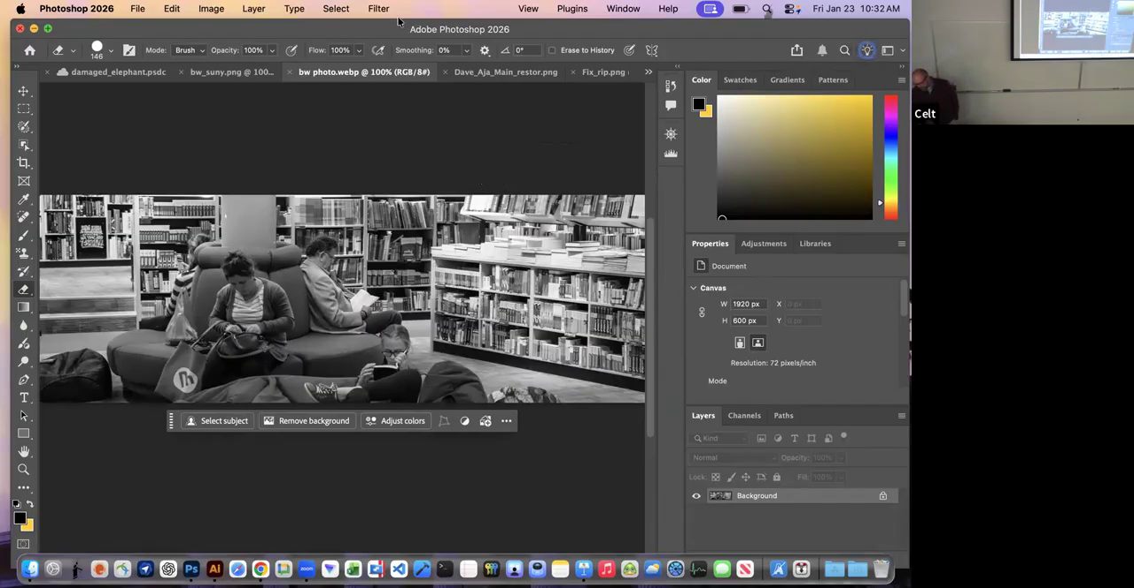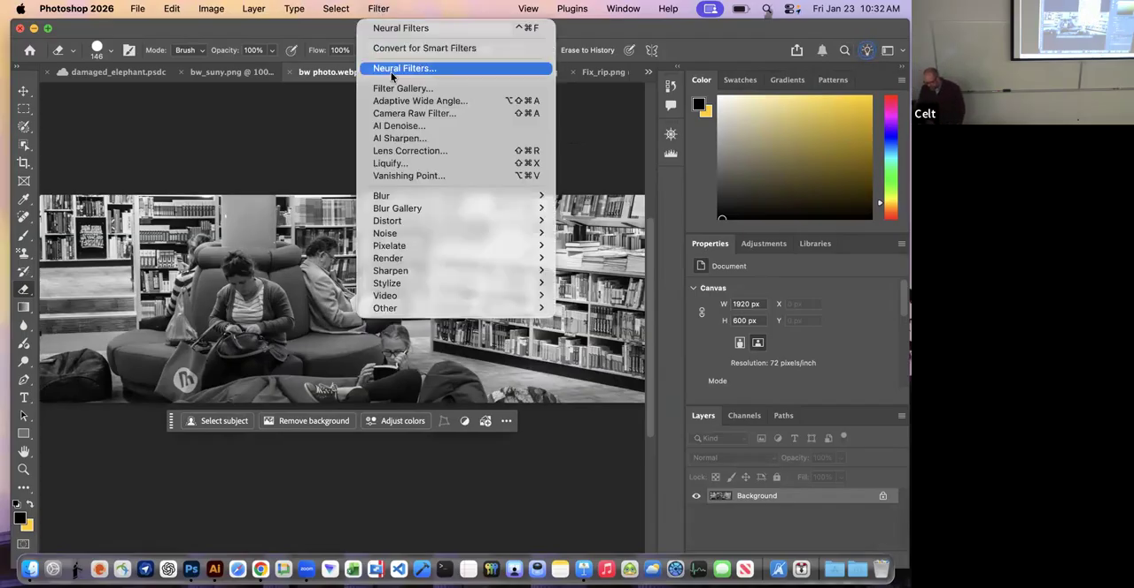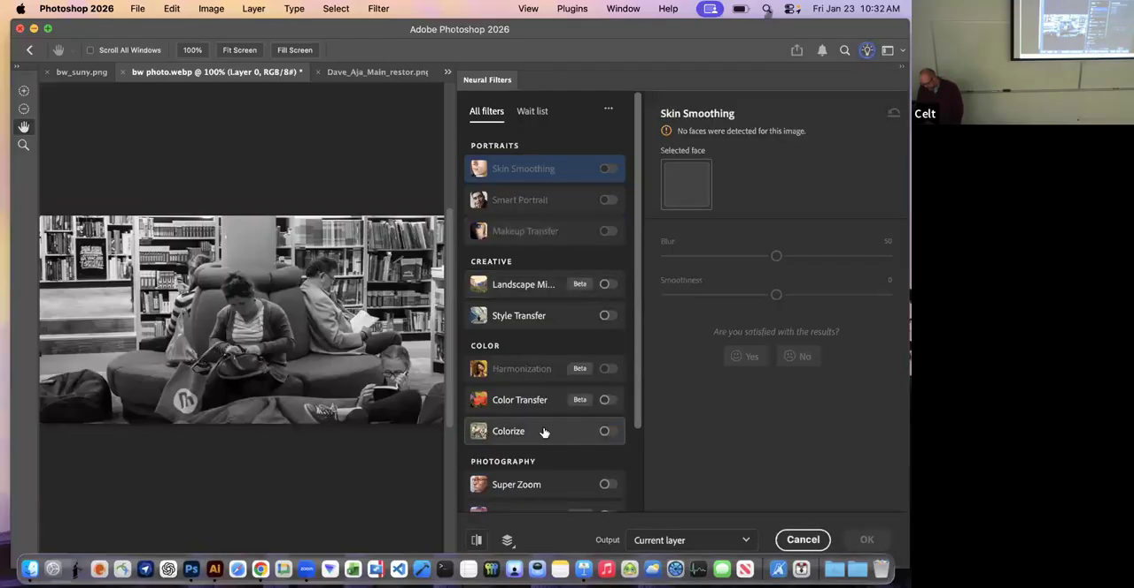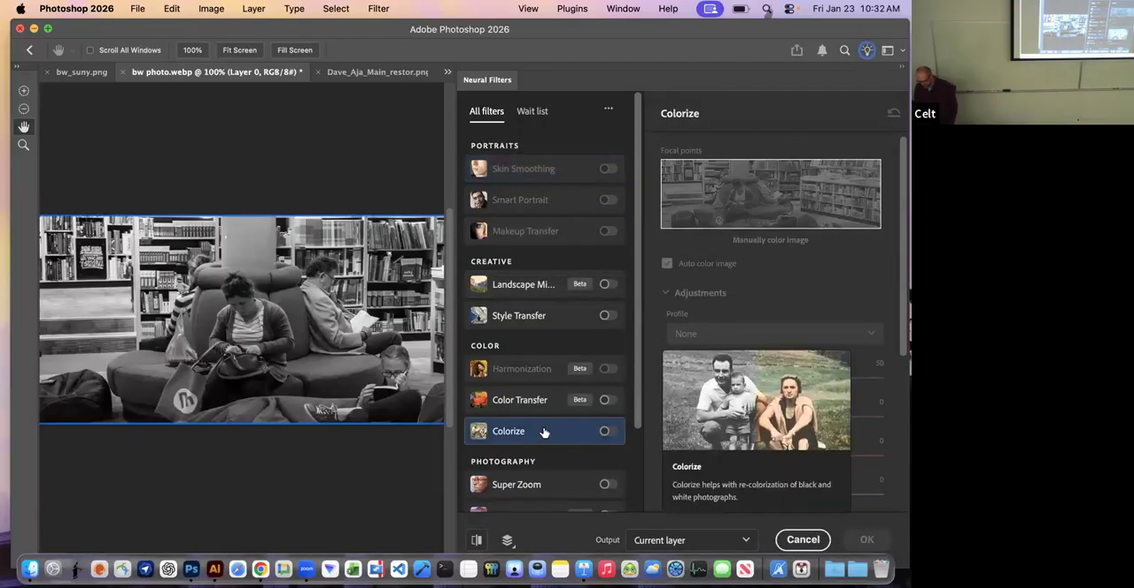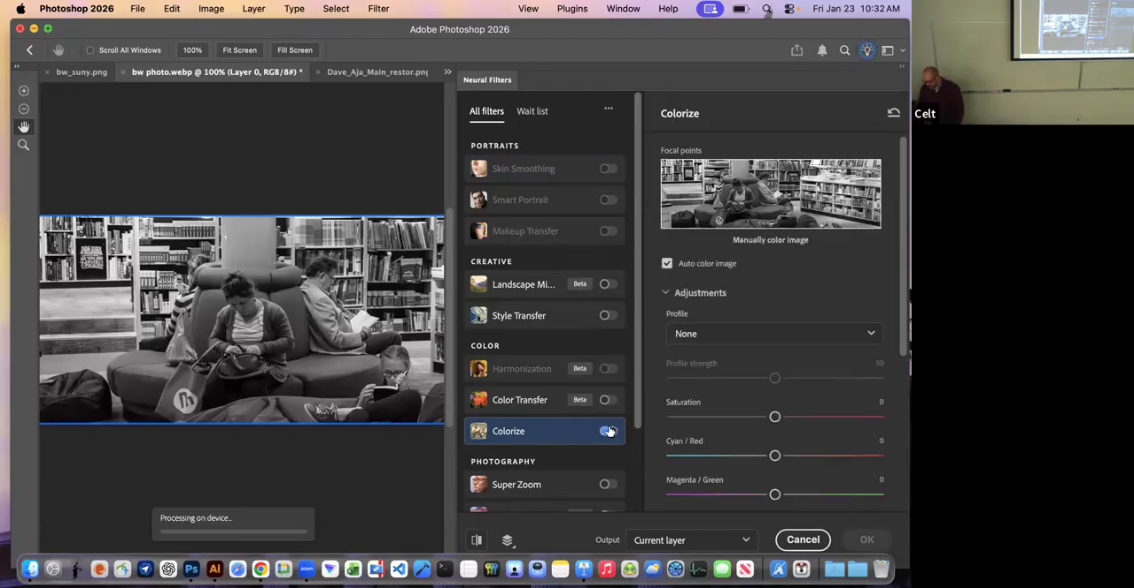So same thing. I'm going to go to my neural filters, go right to colorize. And if I were to click on that, it tells me what it's going to do. Let's give it a go. Let's see what happens. Boom. Instant color.